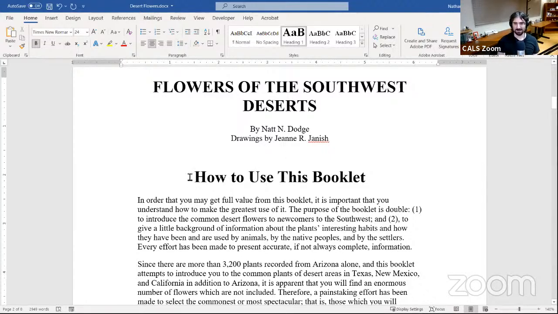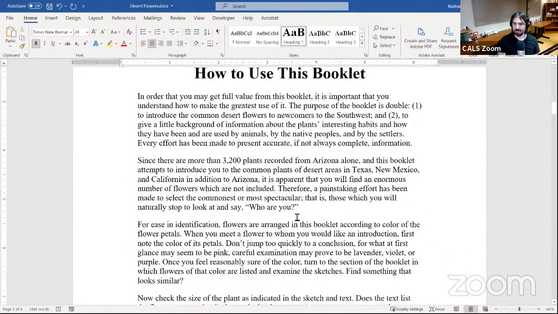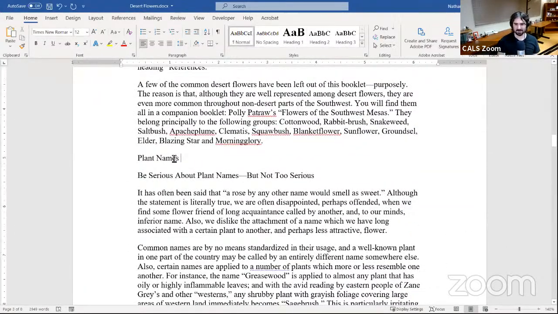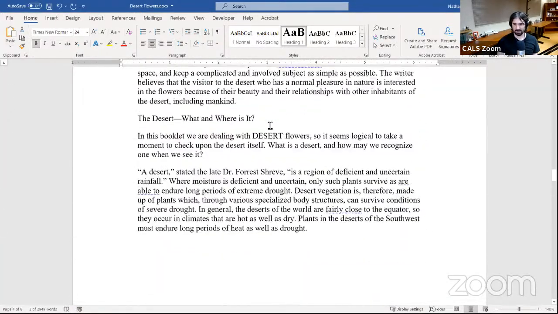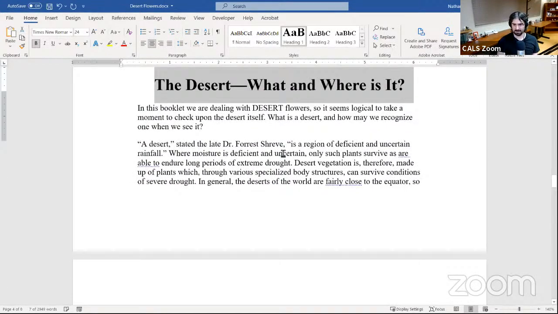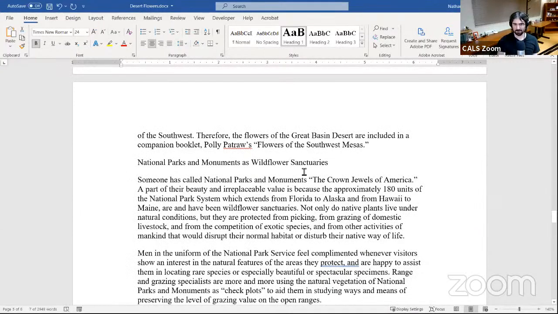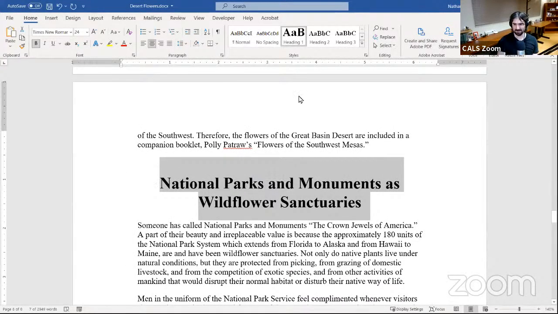But for now, we've got our heading, and that's going to help our audience distinguish where this section of the text begins. If I keep scrolling down, there's plant names. Let's go ahead and make that a heading 2. There's also a little space out here. I'm just going to backspace that so we don't have that extra trailing space. I'm going to select the text and click heading 1 on that one as well. Let's see, the desert, what and where is it? And I'll just keep going through and get all of these headings set up this way.